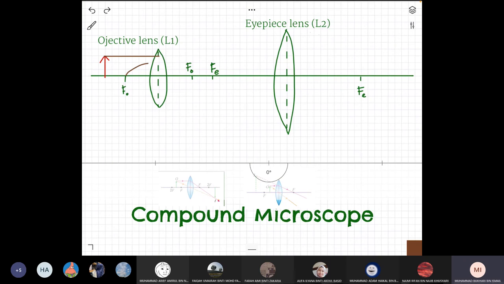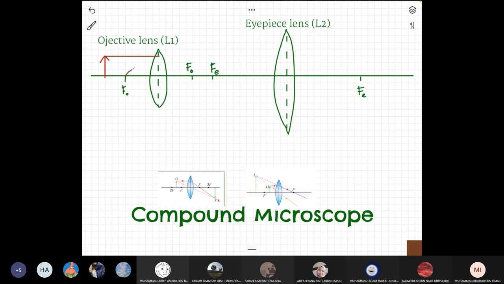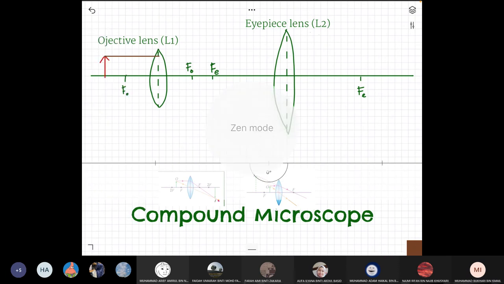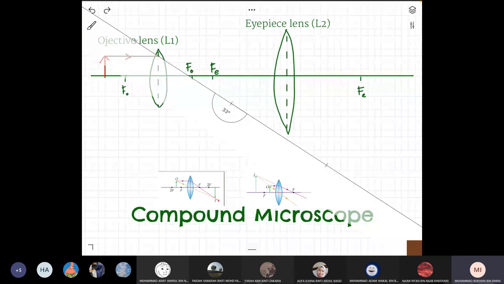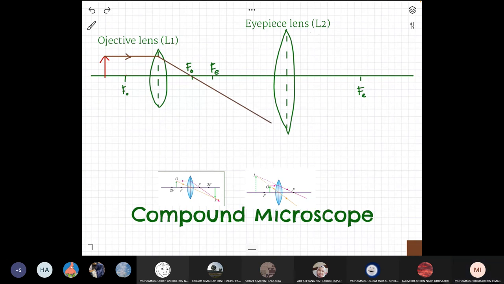Now let us draw this. The first line you should draw is this one. This is actually the line of the light ray which is parallel to the principal axis. You can see that it is parallel to the principal axis. Then it will be refracted towards F. Draw a line over here, and draw the arrow.